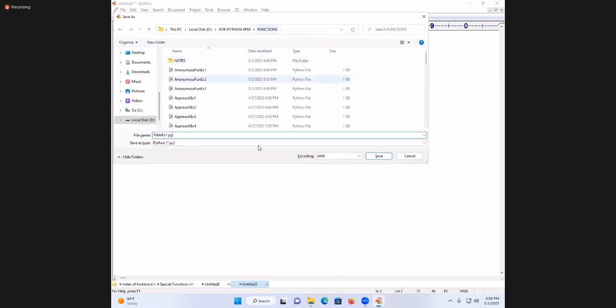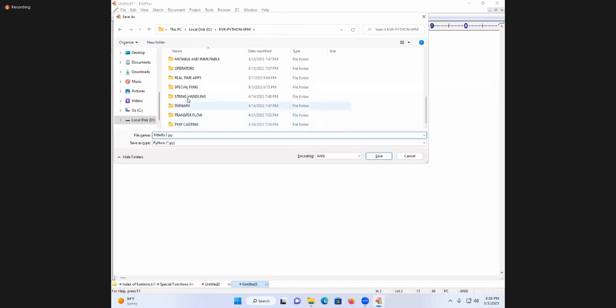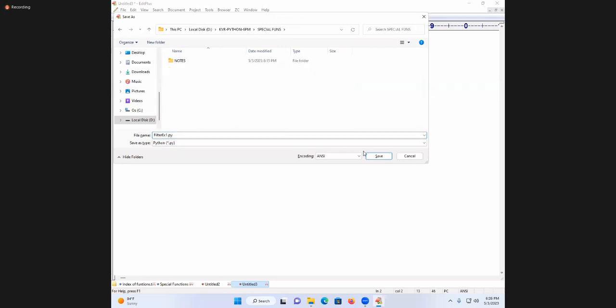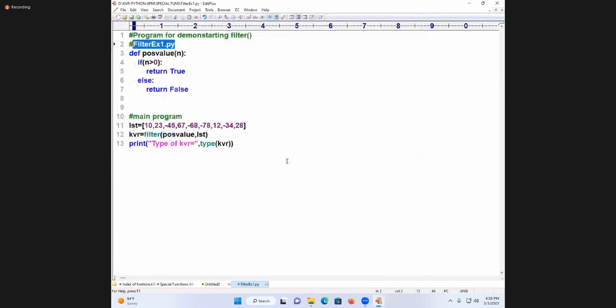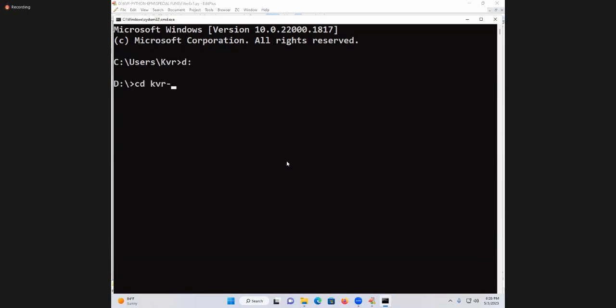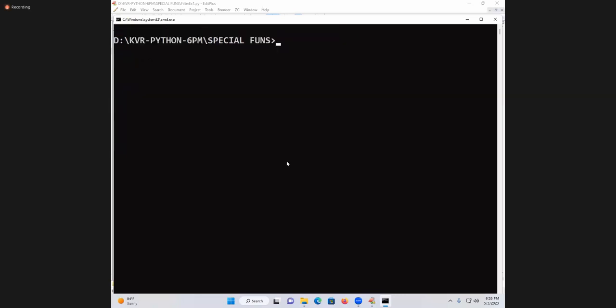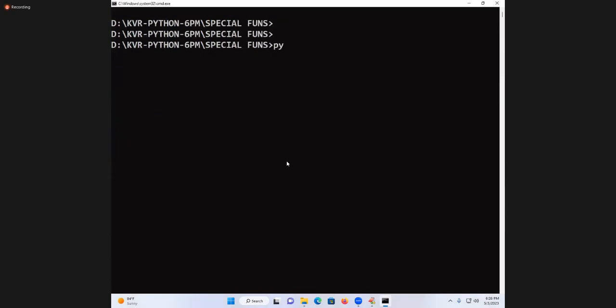See, students, how simple it is. Filter is going to be called what? Special functions. You save this. Coming to the command prompt, here I am going to D: drive, KVR Python, special function, students. Run the py file. See the answer now. What is the type? Filter.